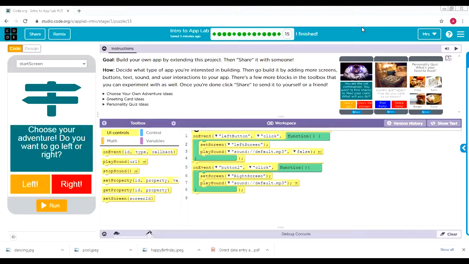Yes, can I open code.org? Yes, you can. It's a website, Ahmed. Yes, you can open it from your iPad. It's an online website. It's not an application you need to download.